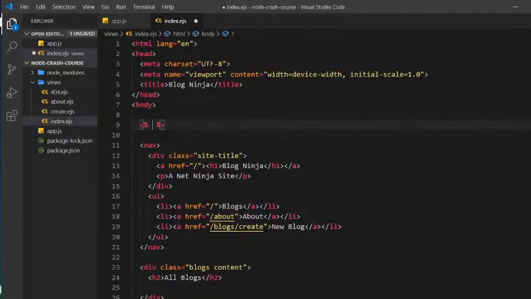So for example, I can do any kind of JavaScript. I could say const name is equal to Mario, like so. Now, this right here is going to run as JavaScript, but it's not going to run as JavaScript on the front end. It does that on the server, right? But now, inside this template, we could output the name somewhere if we wanted to.